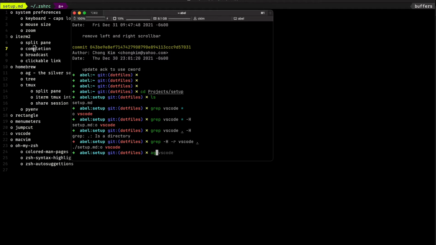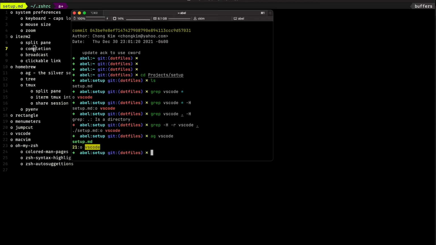But AG, if I do the same thing with AG VS Code like this, you can see it coming out this way. I like the output better, and AG is written in C, so it's very fast. So I like the way it's set up. When you have a lot of files, having the file put up over here is kind of nice.